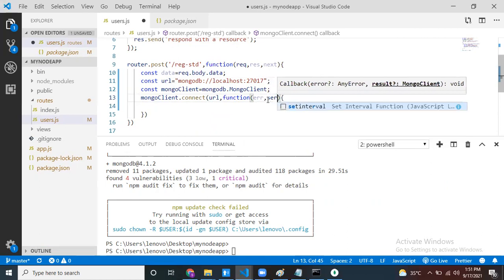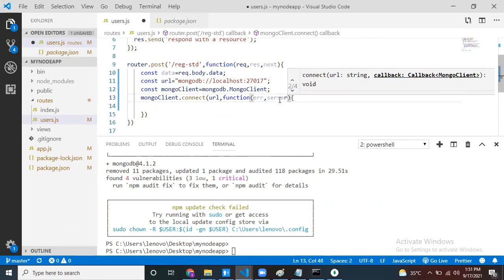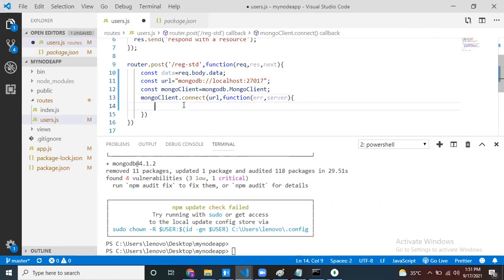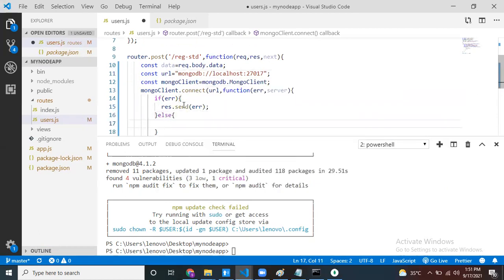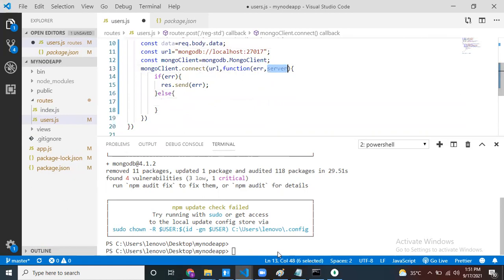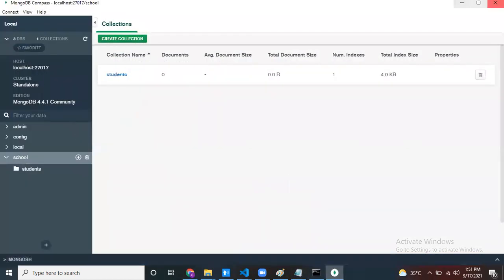If it is a failure, error. If it is a success, it is going to connect with the Mongo server. Now here we can write: if error is there, you can send response.send of your error. Else, if it is a success, you are connecting with the server. Inside the server, how many DBs are there? 1, 2, 3, 4 databases are there.